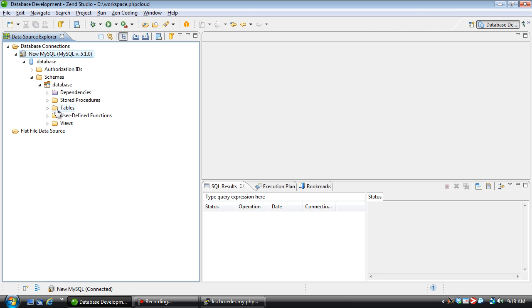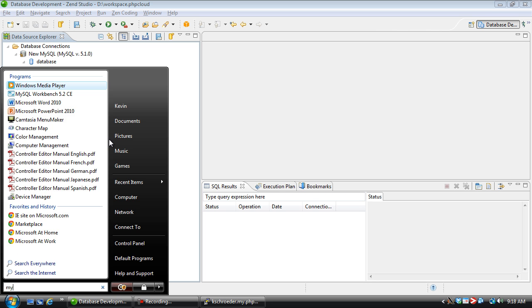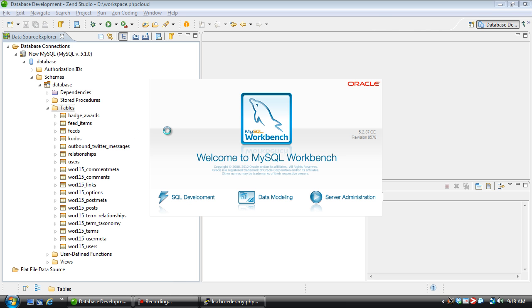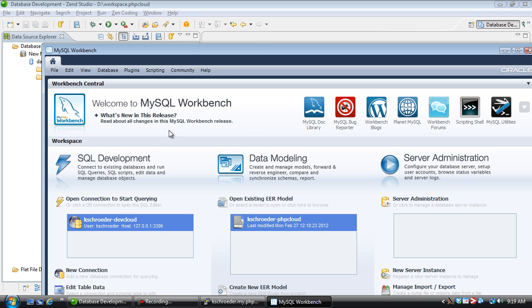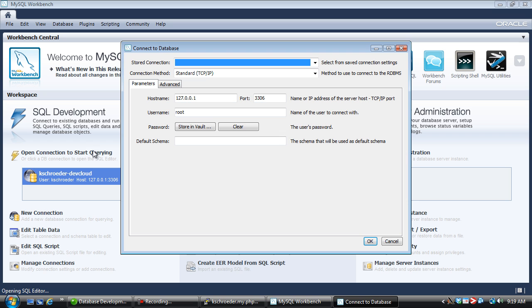We can go through here and we can browse and see all the other tables on there. This will work for any kind of connection that you have. So for example, if I was going to use the Workbench from MySQL, and utilizing this, I can go in and open a typical connection that I would utilizing this.